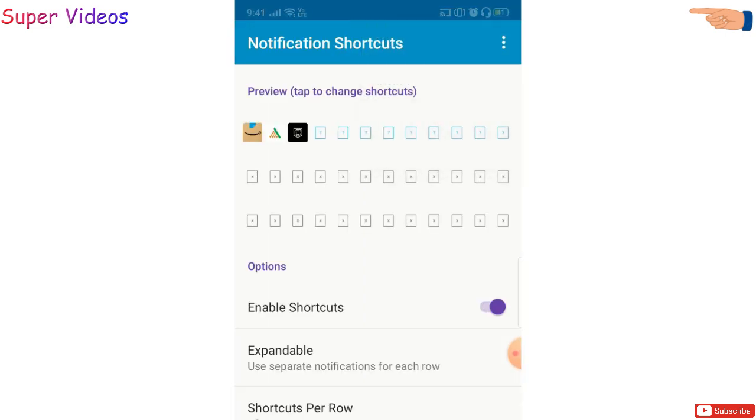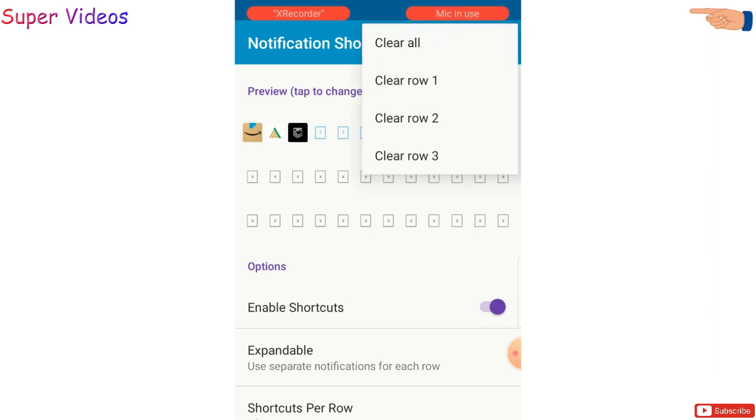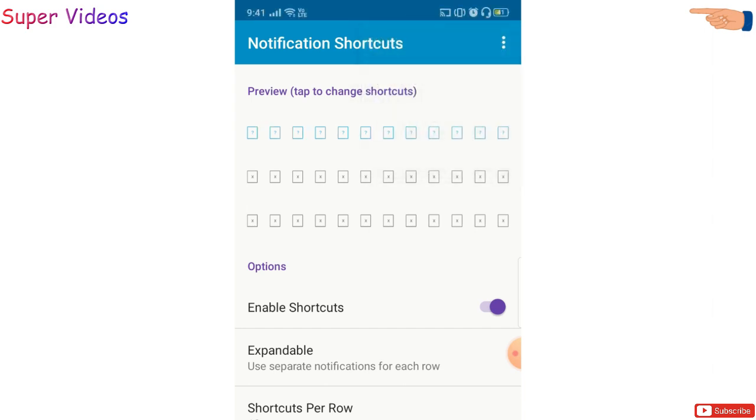Simply select any one of them and it will open up for you. So this is an amazing application. You must try this one. When you click on these three lines on the top right side, you can clear all of them from here. So try this application, Notification Shortcuts. Amazing application with amazing features.